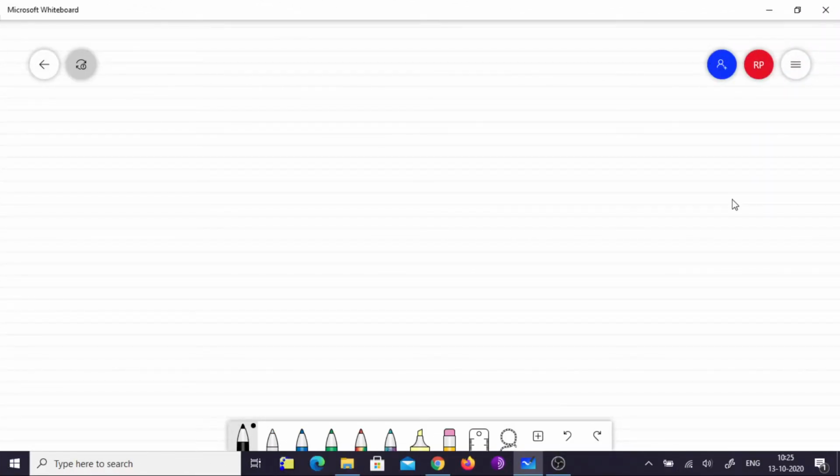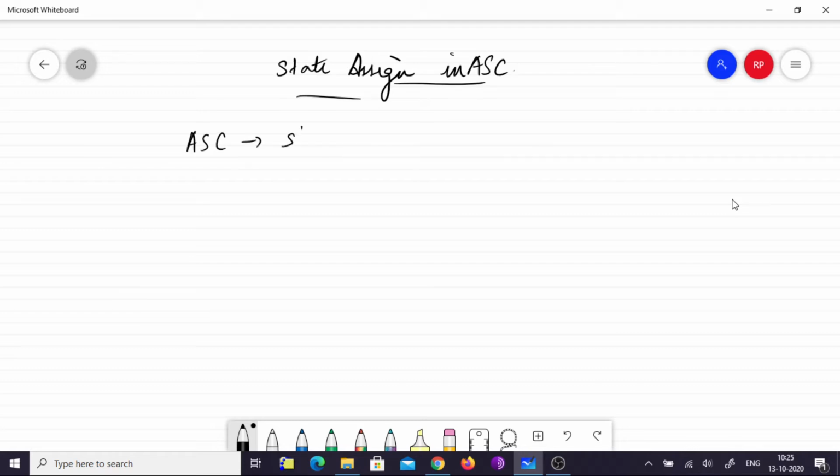Guys, welcome back. So today we will learn about state assignment in asynchronous sequential systems, asynchronous sequential circuits. So as we know, in asynchronous sequential circuits, state assignment is mainly done to get rid of a condition called racing.